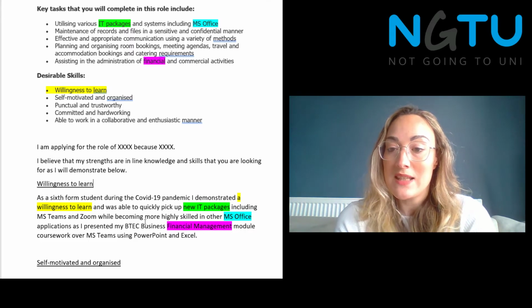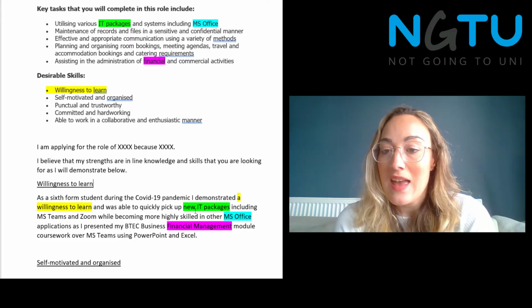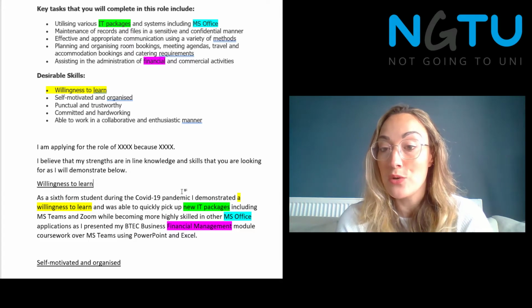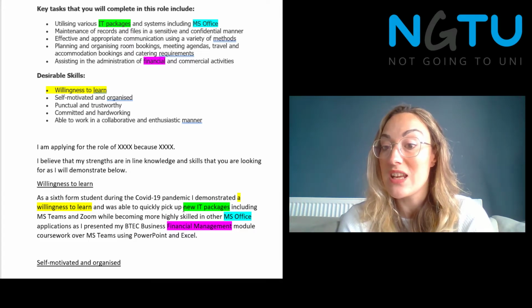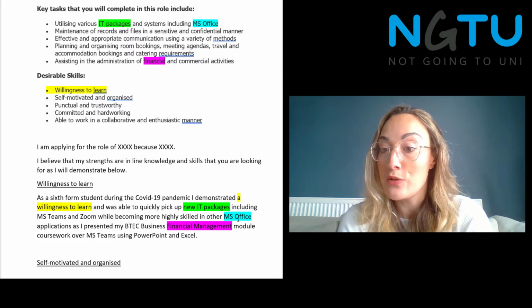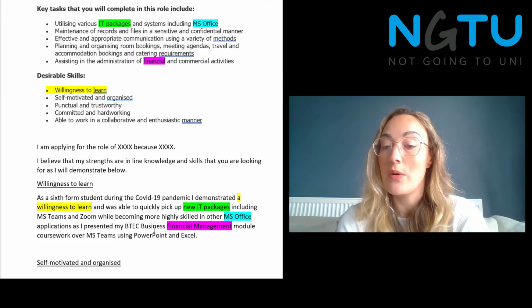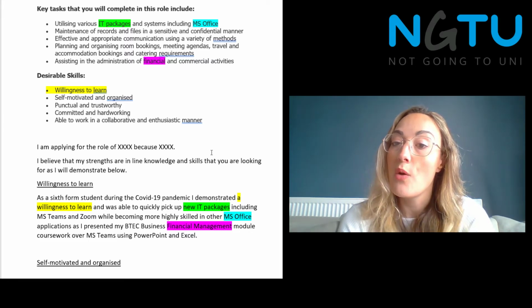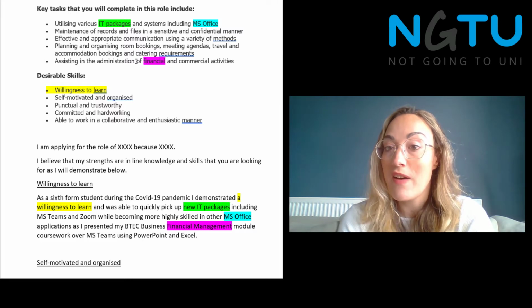So I started with that example, but actually it's an opportunity to bring in some other aspects that are mentioned in the job description here as well. So while talking about a willingness to learn, I can also bring in the fact that I was learning new IT packages, including Microsoft Office, because that's mentioned here in the job description. And also I could give the example of a BTEC business module in financial management, which also allows me to mention financial, which is another keyword here in the job description.